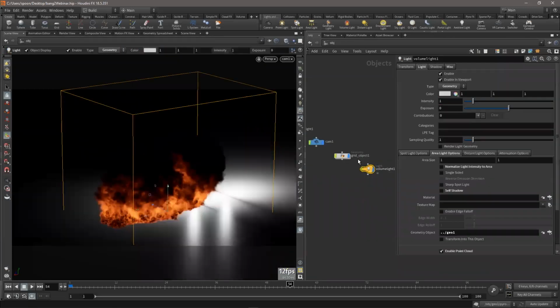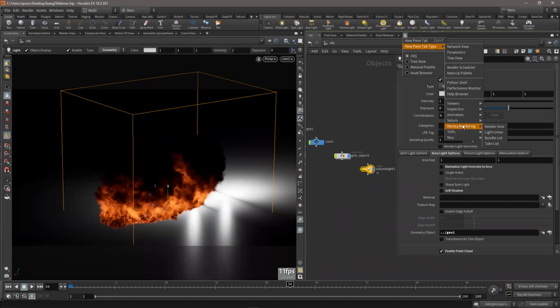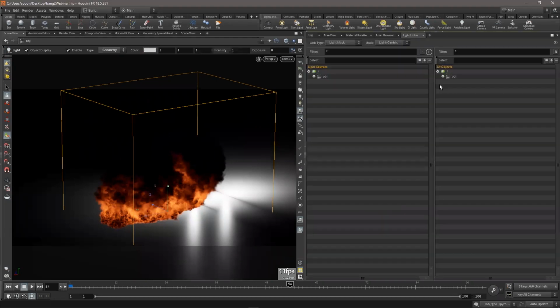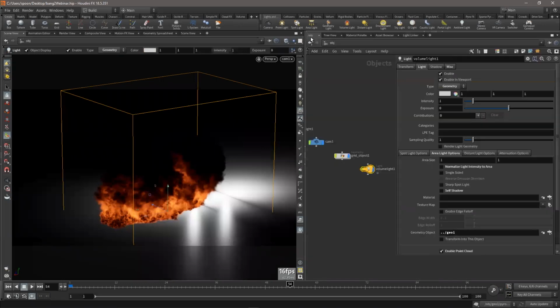And we only want the volume light to affect the ground. We don't want it to illuminate the volume itself because our fake scattering is doing that. So for that, we can use the light linker. If I make a new pane tab type here called light linker, I can select my volume light and say just affect the grid here, not the actual explosion. That will speed it up as well when it comes to render.